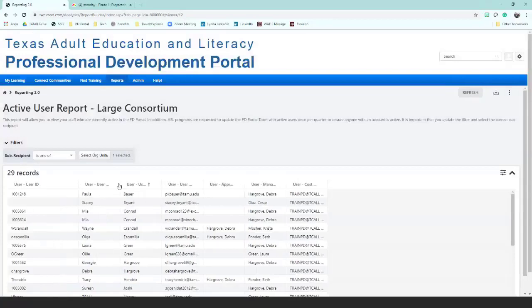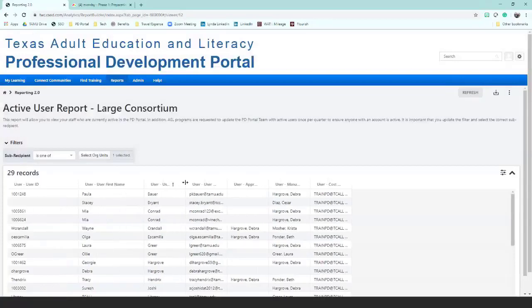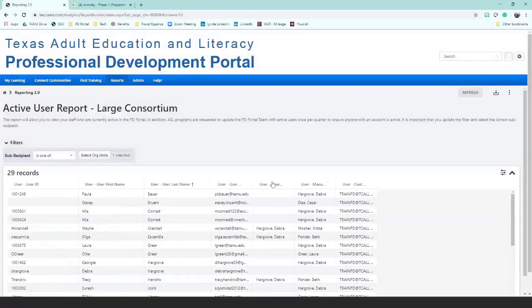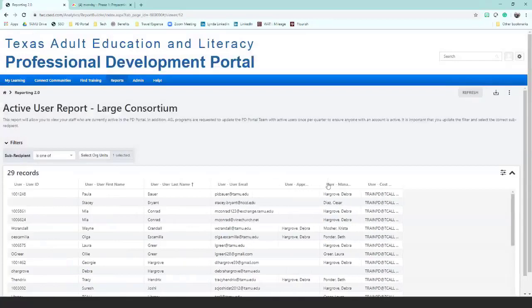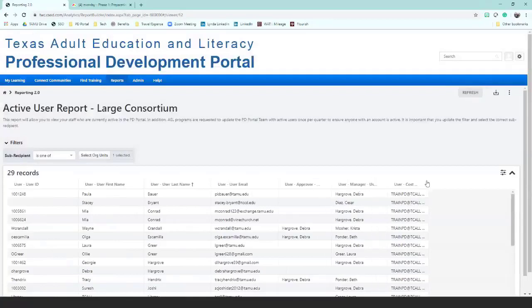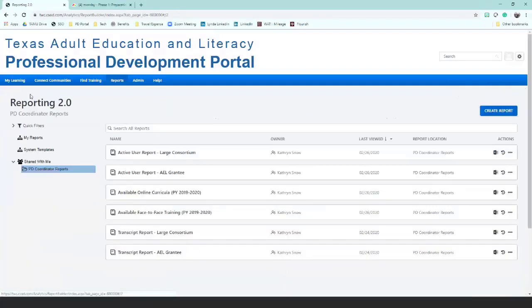All right, this is the same report that pulled earlier, except this is for our larger program. And it has the same information here, same columns. You can download it the same way. Okay? It's just getting the filters for your program. That's the only thing that really changes, is what you input and how you input it. All right, going right back.